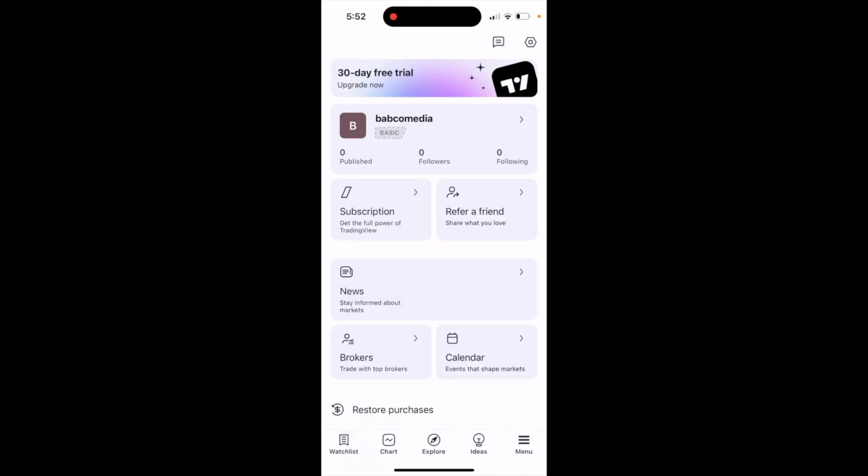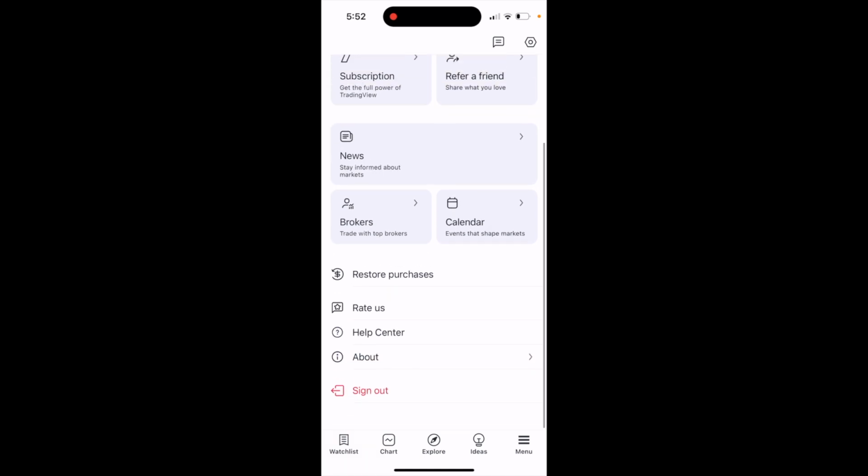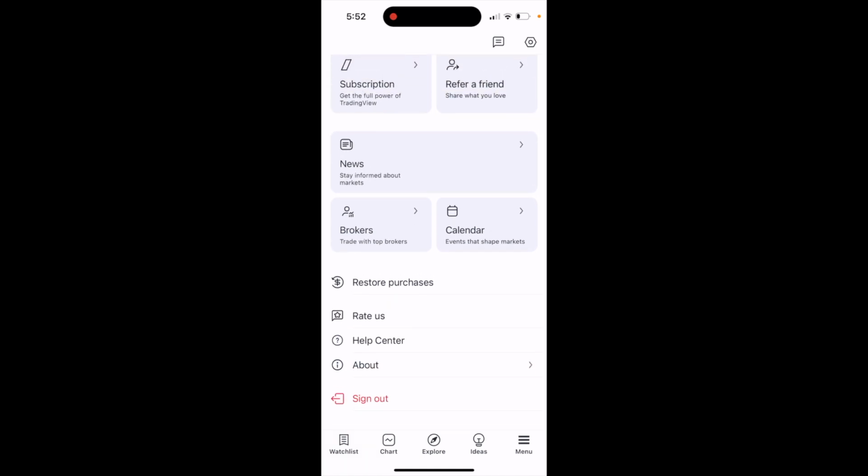Once that is done, just simply scroll down all the way to the bottom, and in red it says sign out. So if you want to go ahead and press on sign out, for instance, it'll say right here, do you really want to sign out? I'll just do this for this example, press on yes.